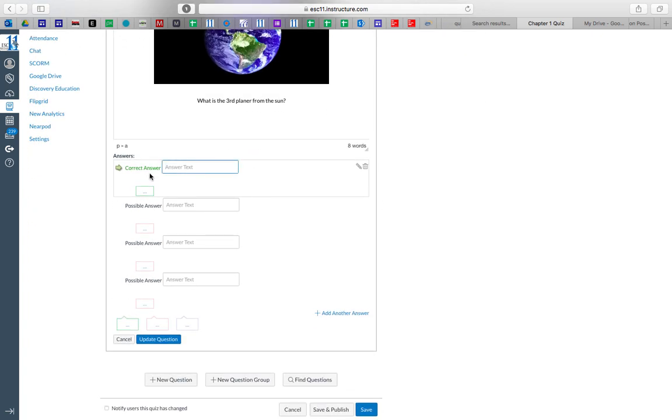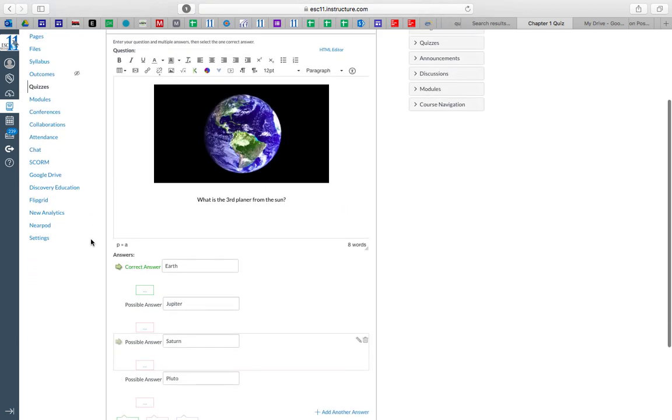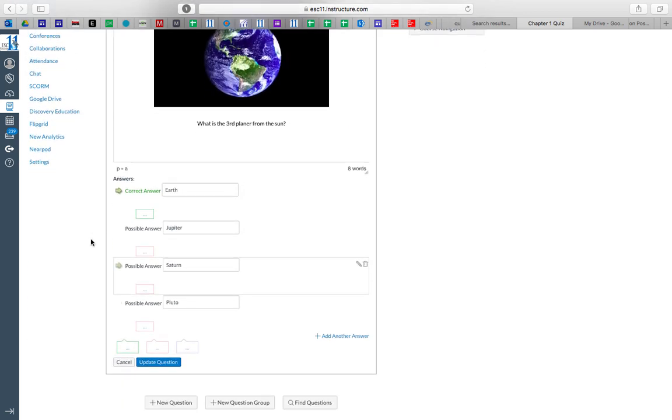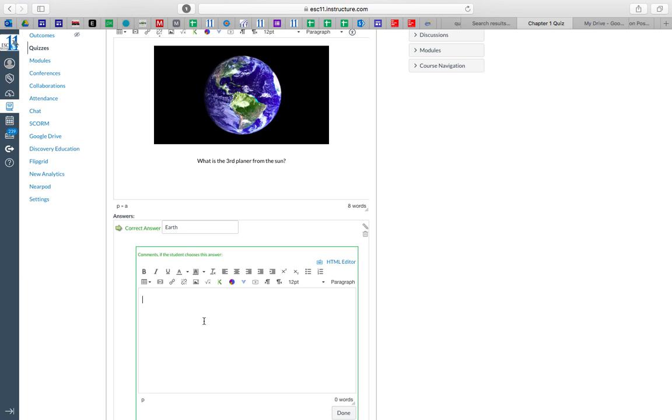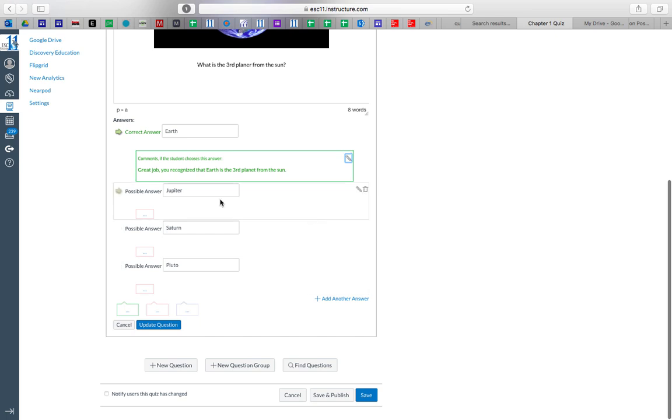We're going to go down here to the correct answer. And we're going to offer up a few incorrect answers. And that's really the basics of building a question. Now, there are lots of options here. If we go into the correct answer, we can then give specific feedback. So now when students get the correct answer, they'll get this feedback.